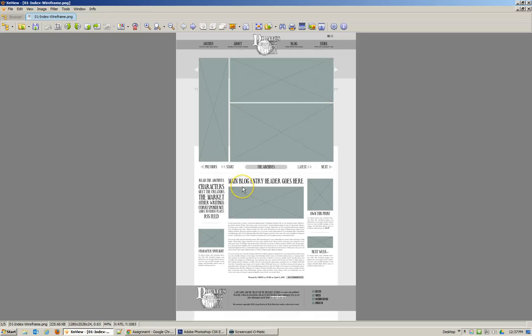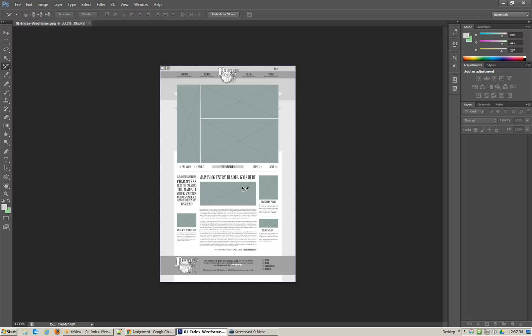So the very first thing that we're going to do is begin by opening it up in Photoshop. So let's open up a file in Photoshop and take a look.